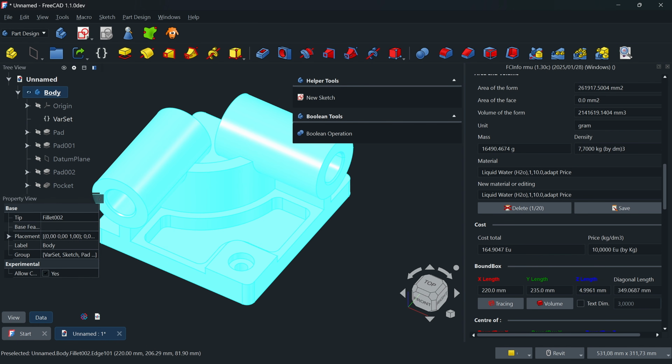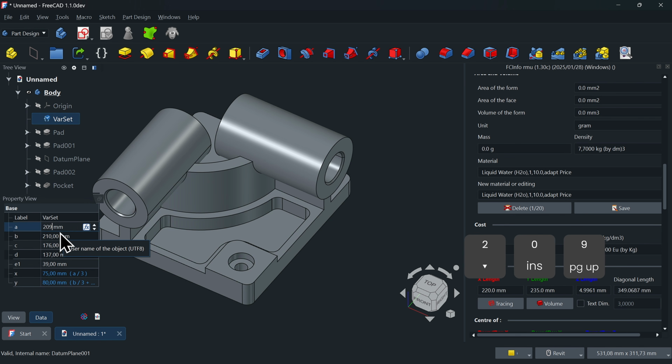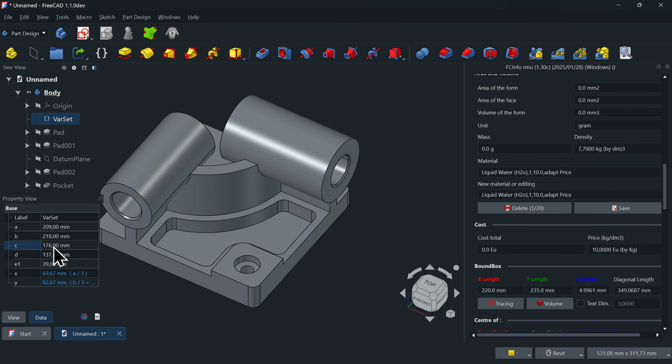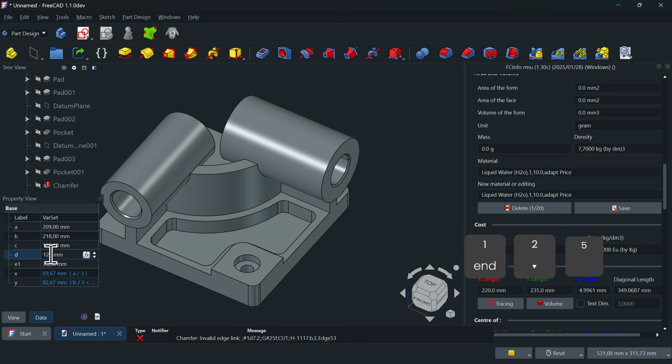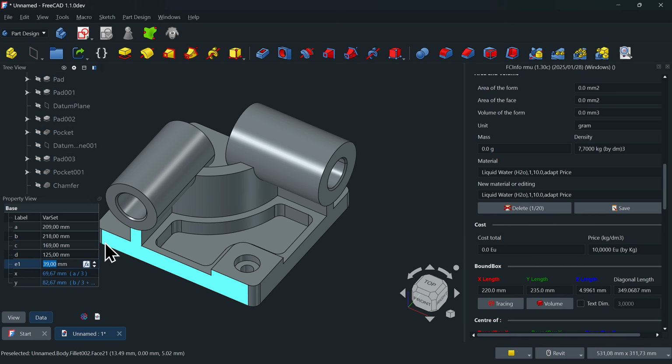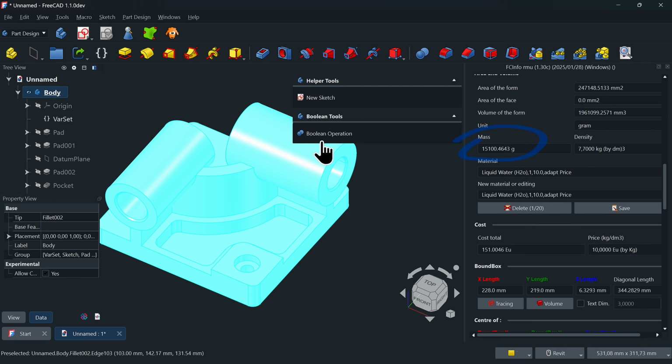The third question works the same way. You need to change the variables and determine the mass. I won't go through it here, you can try it yourself, but I'll just show that I get the correct result of 15,100.46. Again, forgive the 0.01 gram difference.